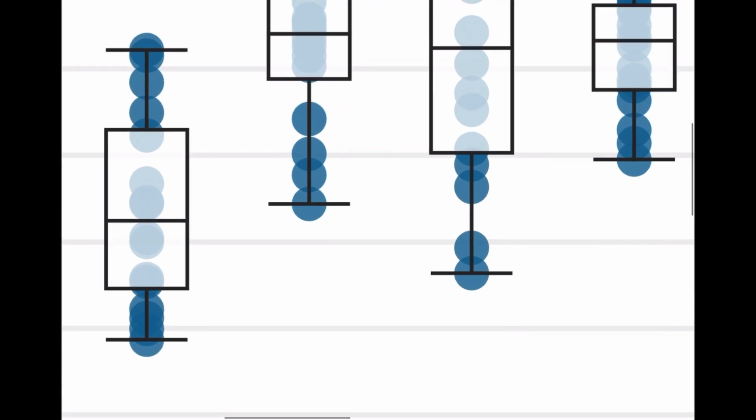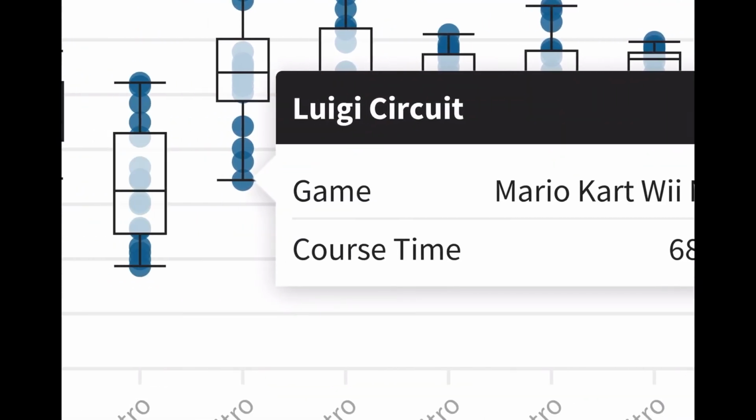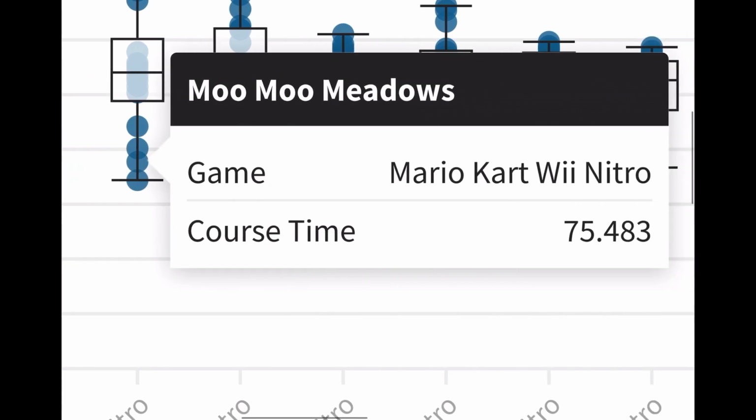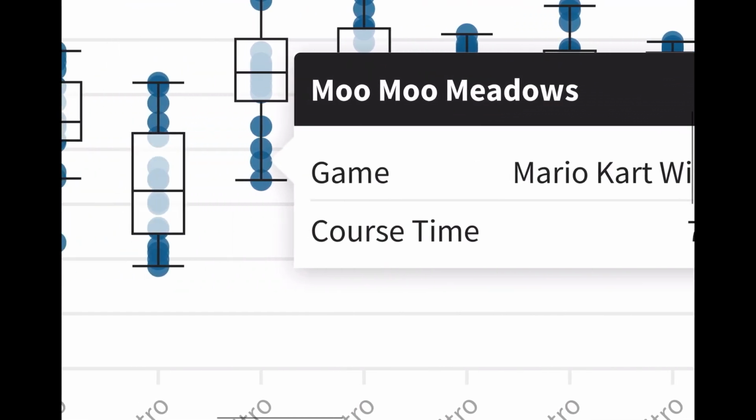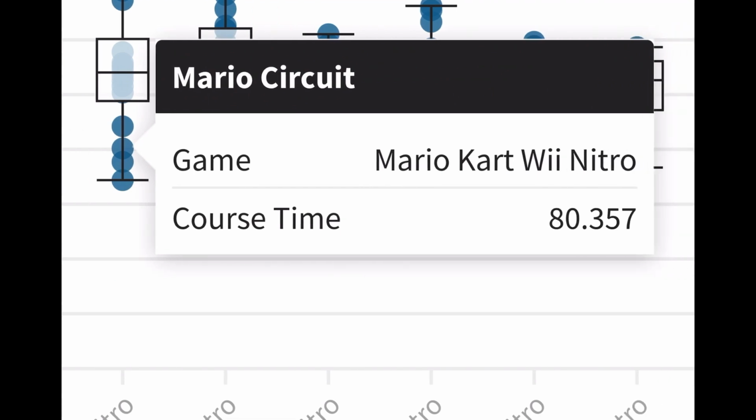Looking at the shortest courses in the game, we have Luigi Circuit, 68.774 seconds. Moo Moo Meadows, 75.483 seconds. And we have Mario Circuit at 80.357 seconds.